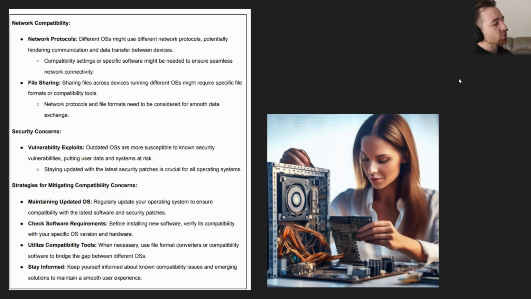Now it's up to network compatibility as well. Different operating systems might use different network protocols, potentially hindering communication and data transfer between devices. Compatibility settings or specific software might be needed to ensure seamless network connectivity. So you can try to bridge those gaps with additional software, but obviously it can be a little bit of a pain in the butt to do so.